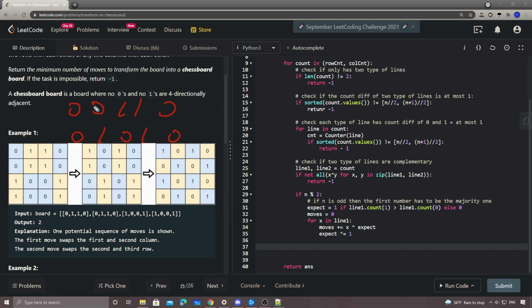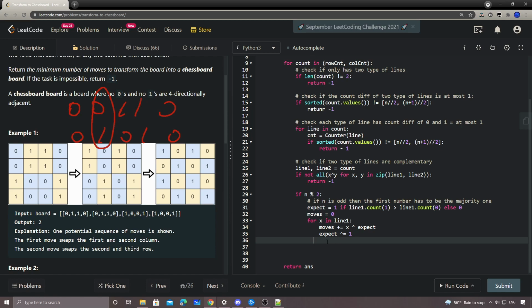And as for how many moves we need, right? Basically, the moves we need will be the difference of these two. If they're the same, then we don't need to move them. But if they're different, then we know we have to move them. That's why I do an XOR with the expect, which is this one. Basically, if they're different, then this value will be 1. Okay, so here we have total moves, right? But in the end, the actual move is that we need to do moves divided by 2.